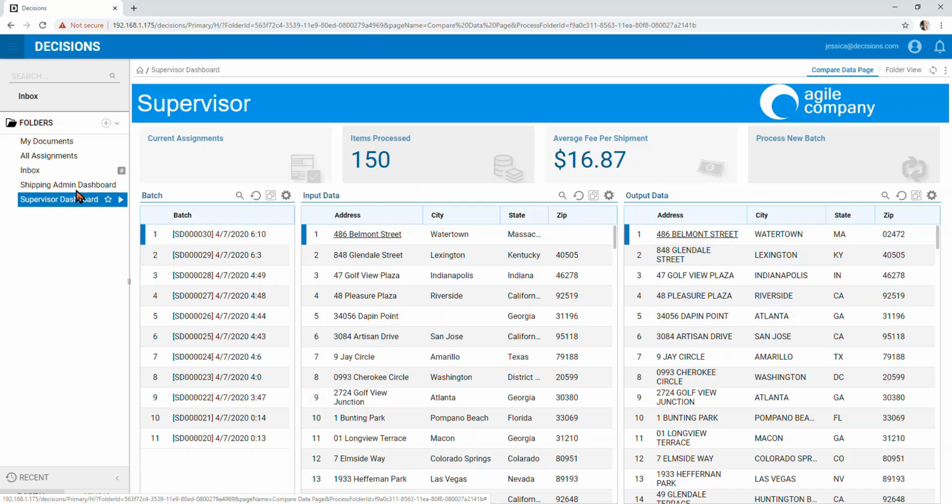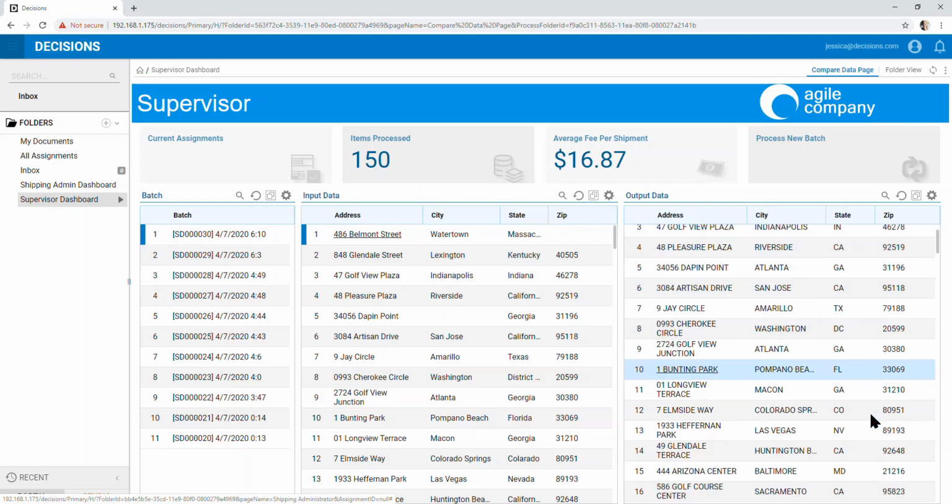Now that my shipping administrator has completed those assignments and has fixed that data, you'll notice that those red bubbles or that color rule went away. And also, you'll notice that the new information that was typed in is actually provided here now. So it's updated my report as well.